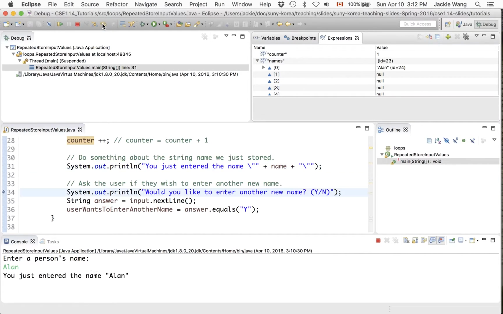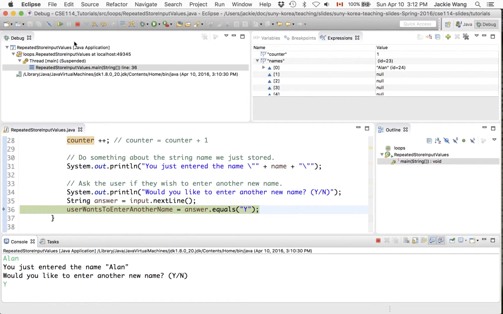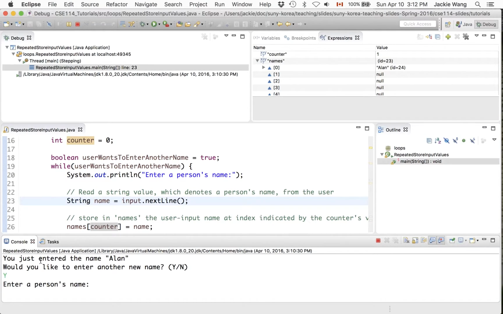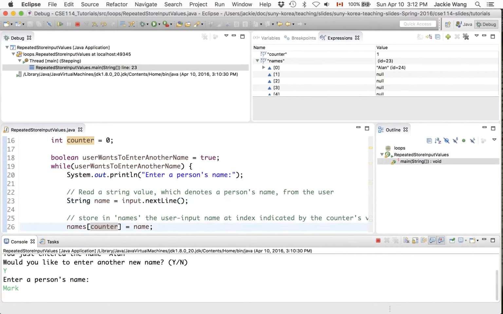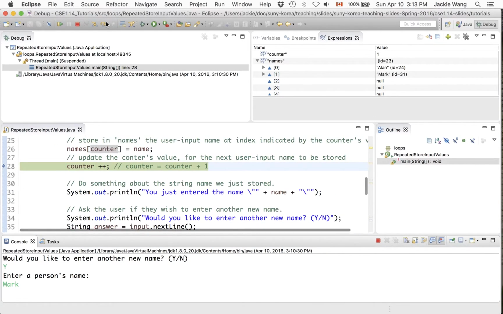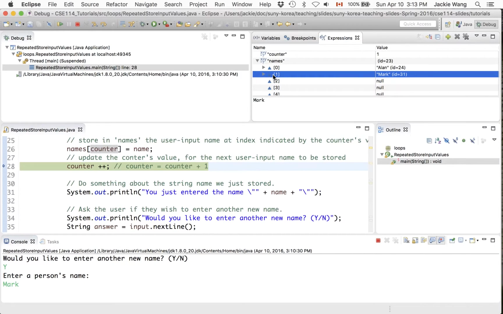Let's do another one. Would you like to continue? Yes, I would like to continue. Now we go back to the beginning of the while loop, and because it has been set to true, we'll do the second name. Let's say Mark. Up to this point, because we have only stored Alan in the names array, the counter value is 1. But now we're going to store Mark into position 1, which is the second position in the array. And now you can see Mark has been set in position 1 of the array.